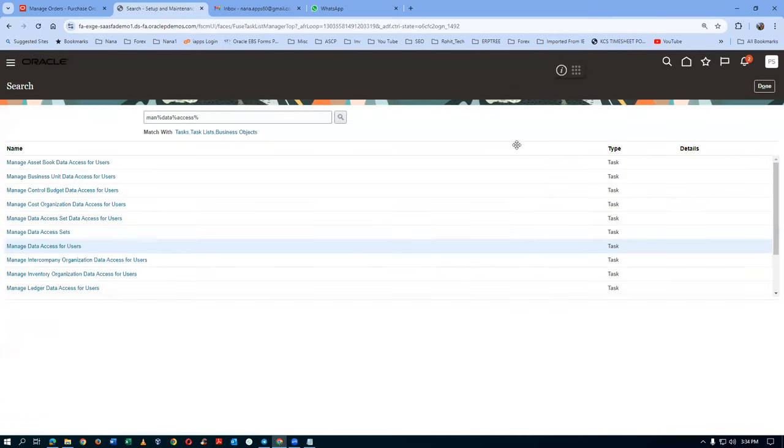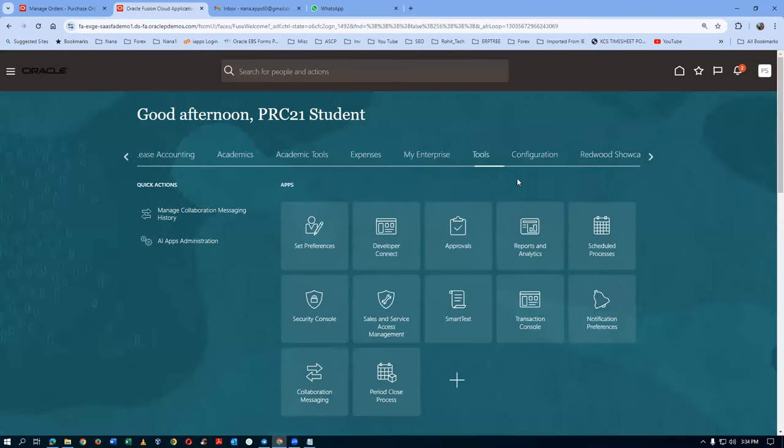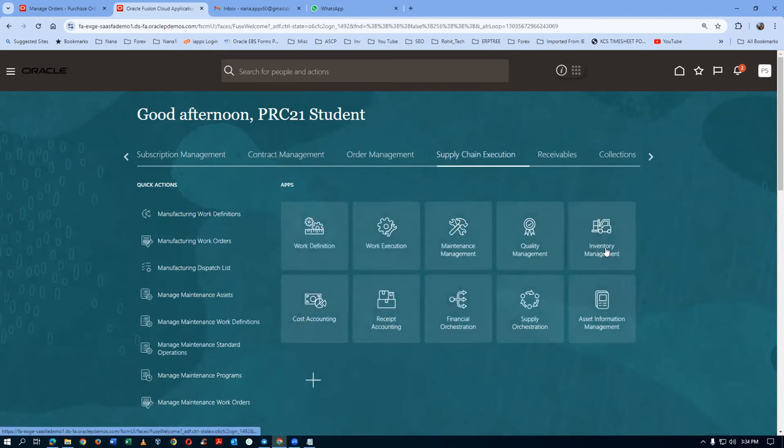Now we will go to the inventory manager and make a reserve now. Click on it. We will now go to the supply chain execution, and then go to the inventory management.